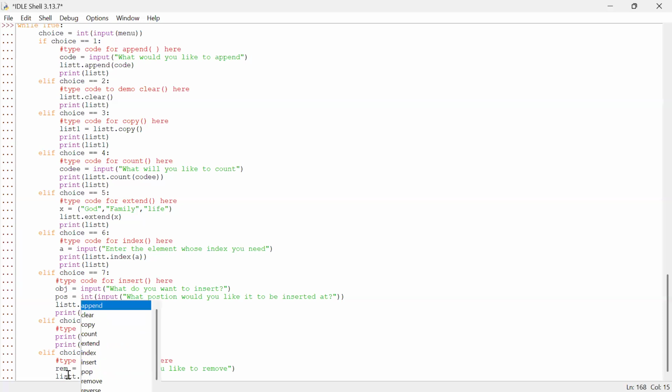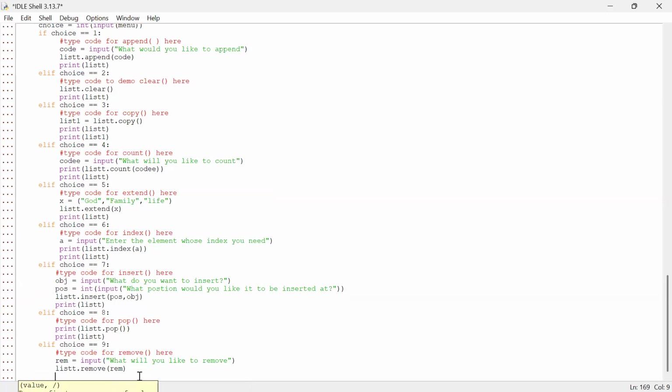Let your intelligence show you what it will suggest. Remove. Open the first parenthesis, shift 9, and then you see what it is. It says value. So now you can print this from the next line, so that it will show the user that what is specified to be removed has actually been removed. So we can now go to the next choice.